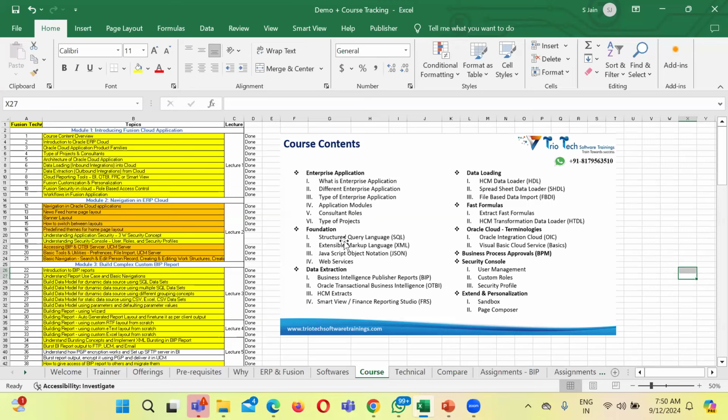Then guys, there is the foundation: what sort of programming. As we said, this is a no-code/low-code platform, so no programming is required. The only thing you would require is SQL. We will train you in the SQL pertaining to Fusion as a technology. Whatever SQL is required, we will cover.